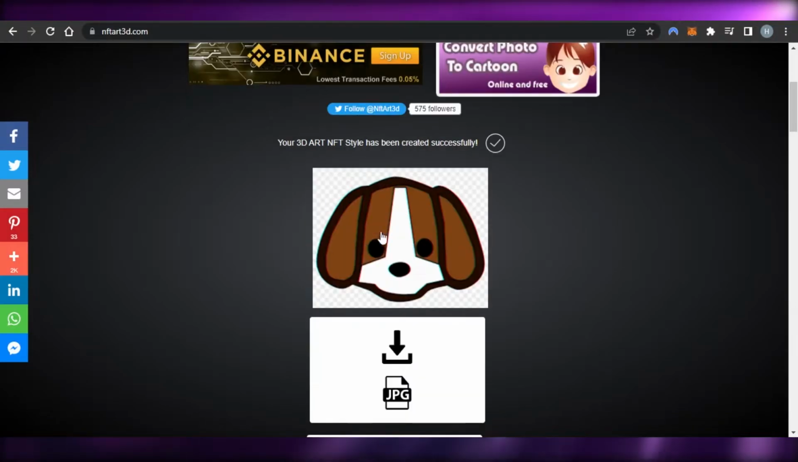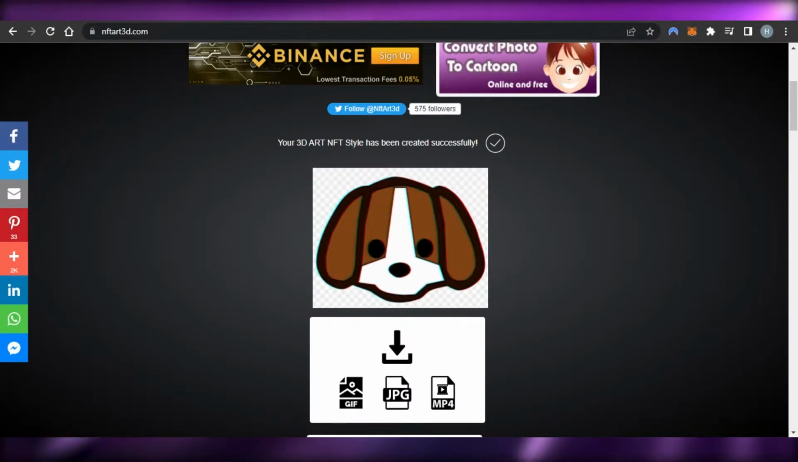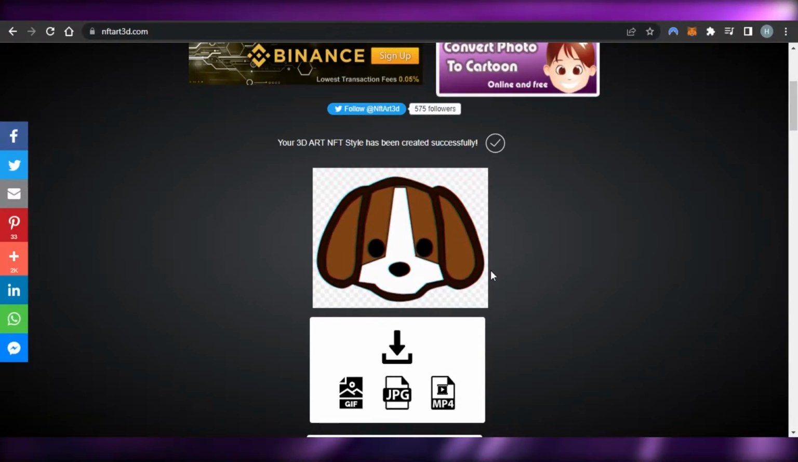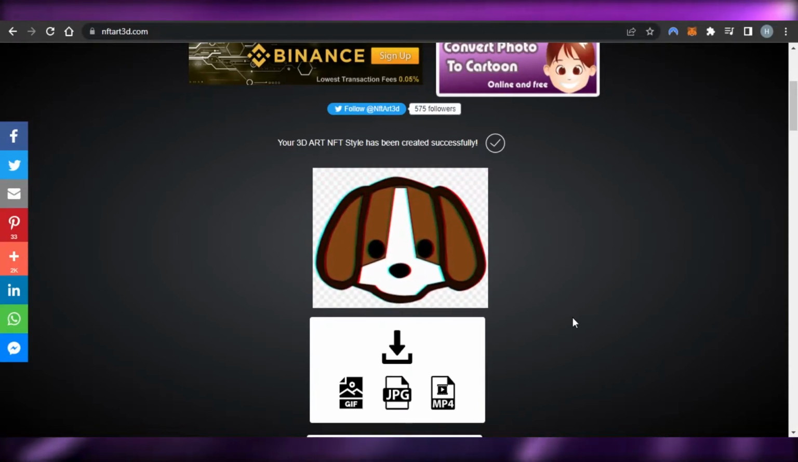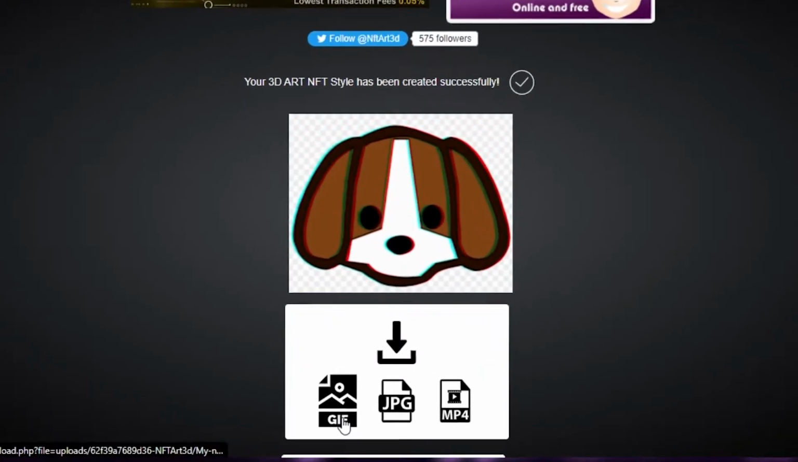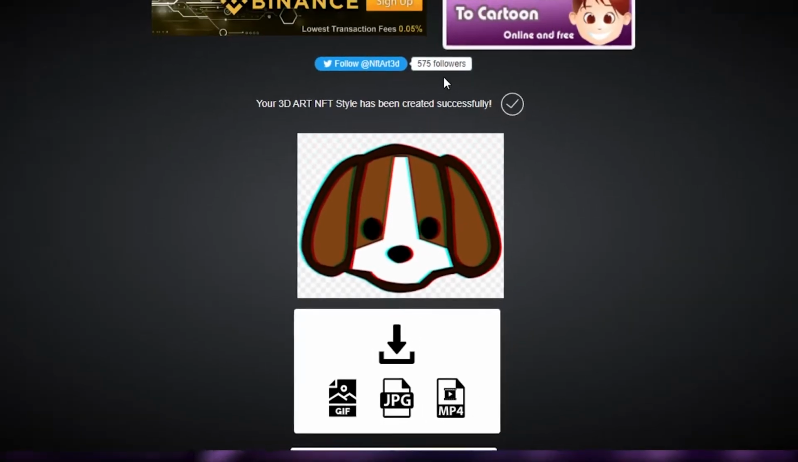And so here we have our NFT created, and this is actually going to be a 3D art. You can see it has a 3D effect as well, and this is how it looks. So this is a kind of 3D art that I created with just an image in seconds, and it looks really simple. I went with a really simple one. Now I can just download it as a GIF, JPG, or MP4, and this is how you can use the platform.